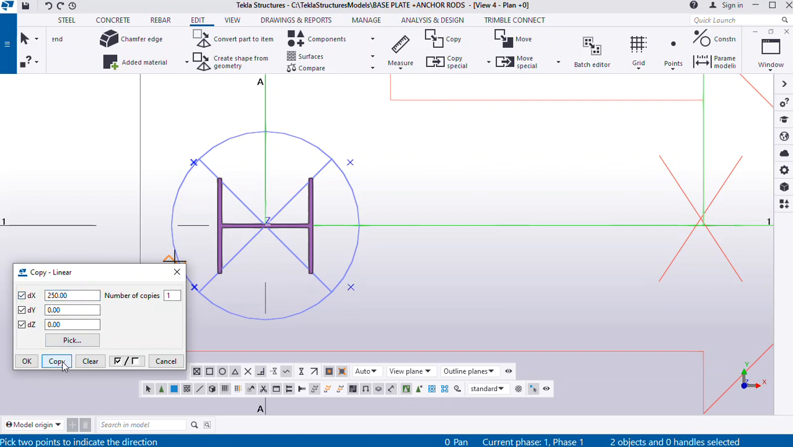Copy. 250 is too much. Okay, let's see, we're going with 250.